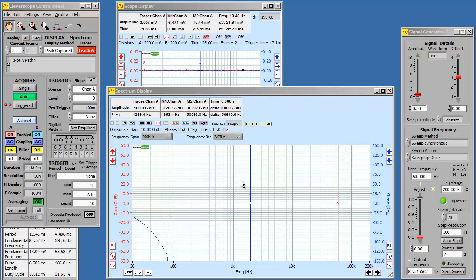Finally, we want to set up the signal generator. We want to use the same frequency step as the spectrum resolution, so we click Auto Step to transfer the frequency resolution to the base frequency value and to the step resolution. We want a frequency range of 200 kHz. Let's go for 20 dBs, 20 steps per decade, to give us a reasonable graph. We want a log sweep to match the log graph. A sweep time of 2 seconds is good.